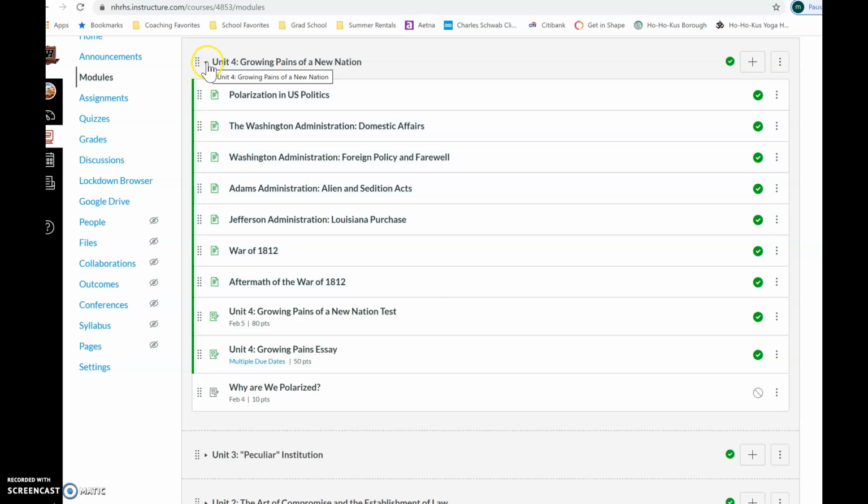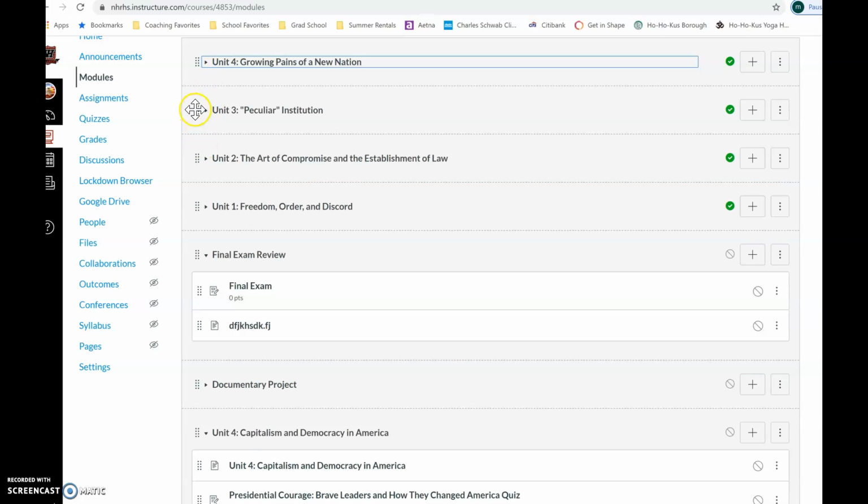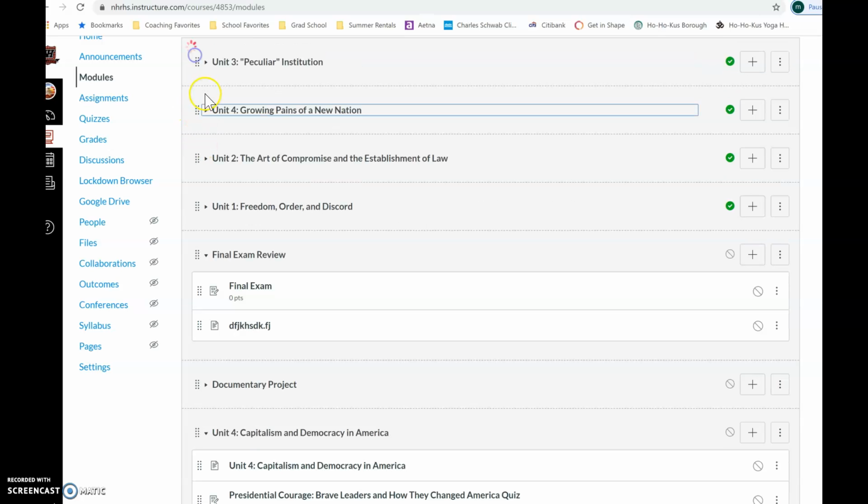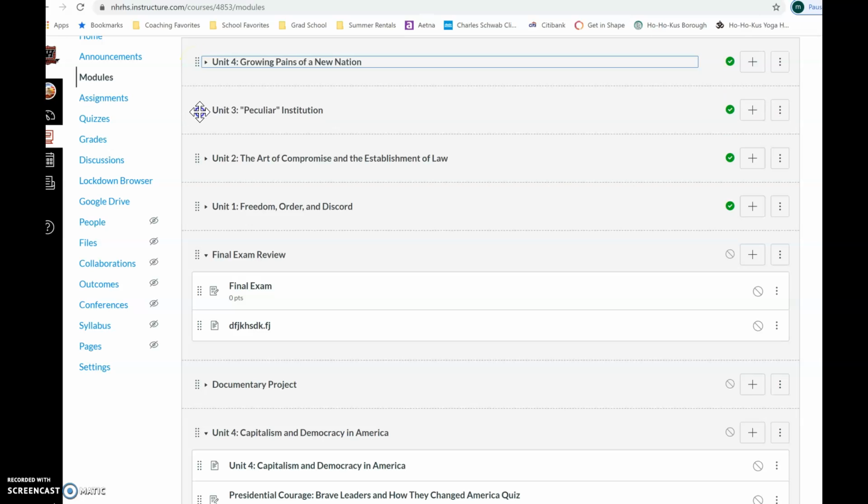Now, what's nice about this is you can rearrange these modules by clicking on the 6 dots here on the left of a module and dragging and dropping it. Now, I always keep the module that we're currently working on at the very top of the screen. That way, for the students, they don't have to click around too much.